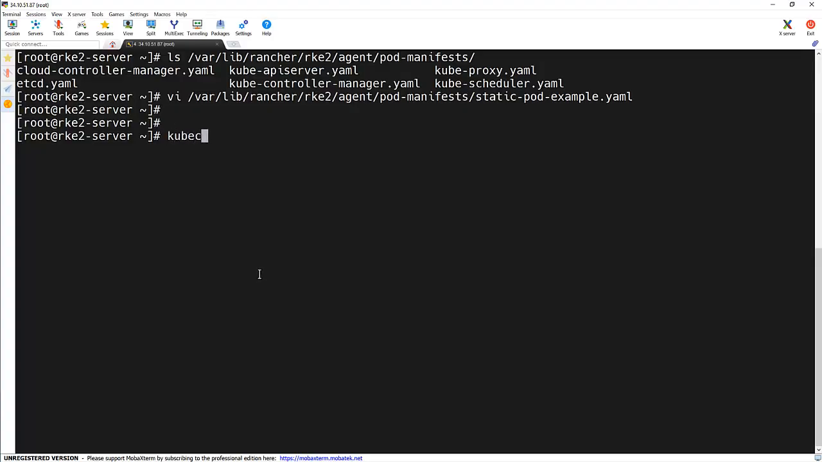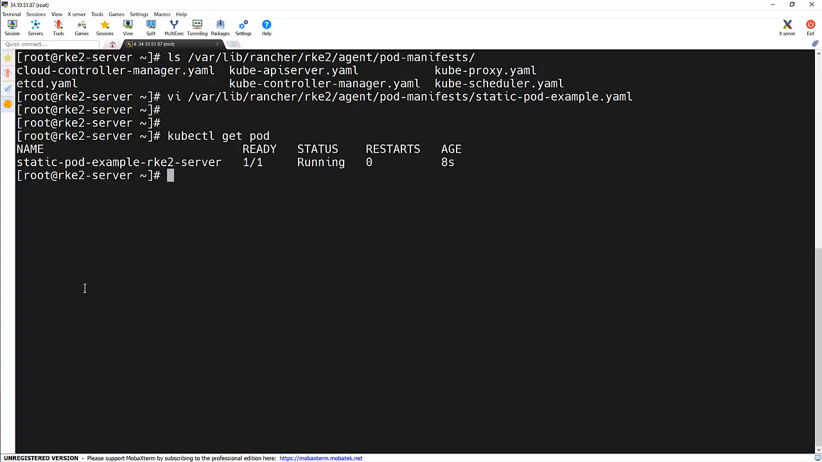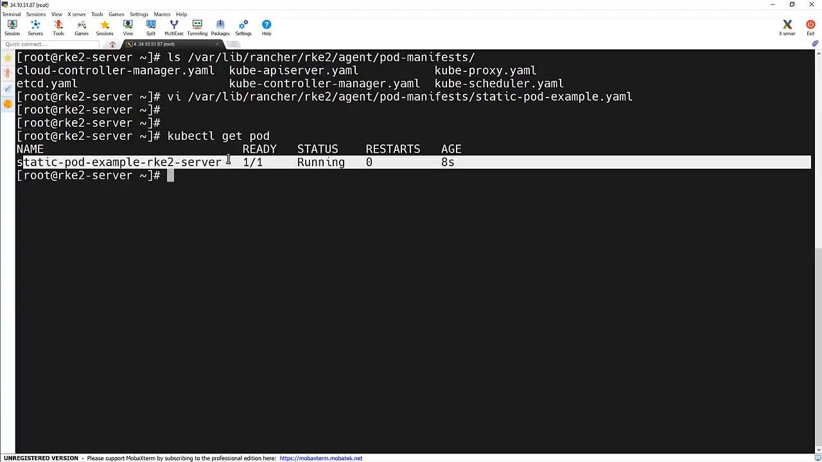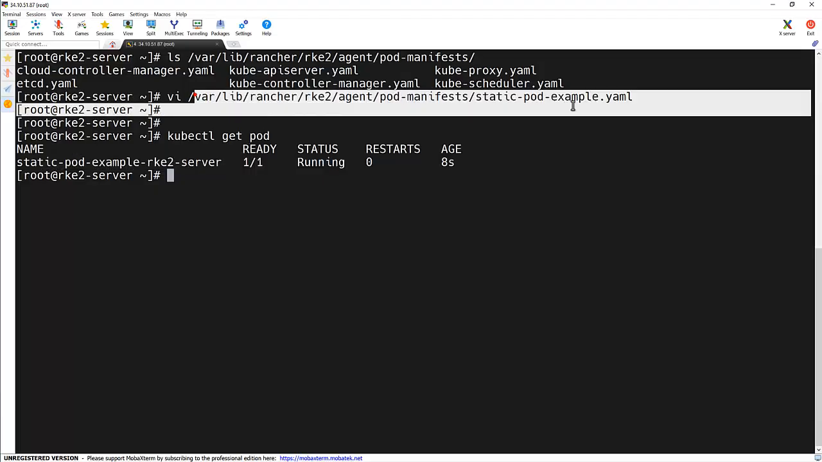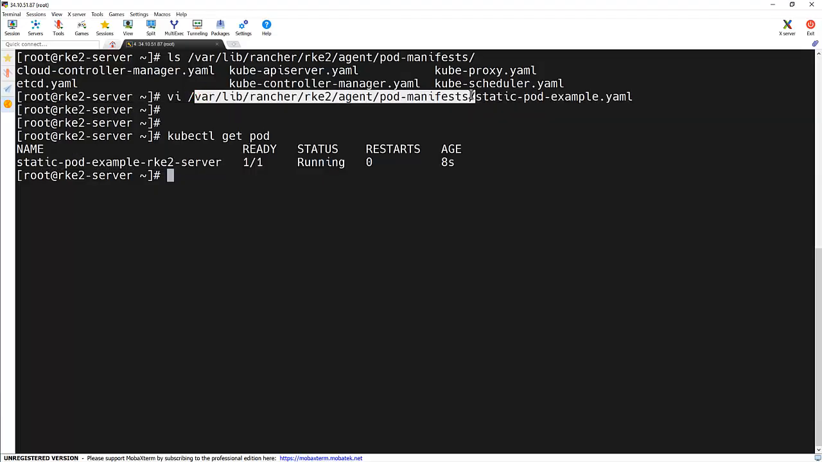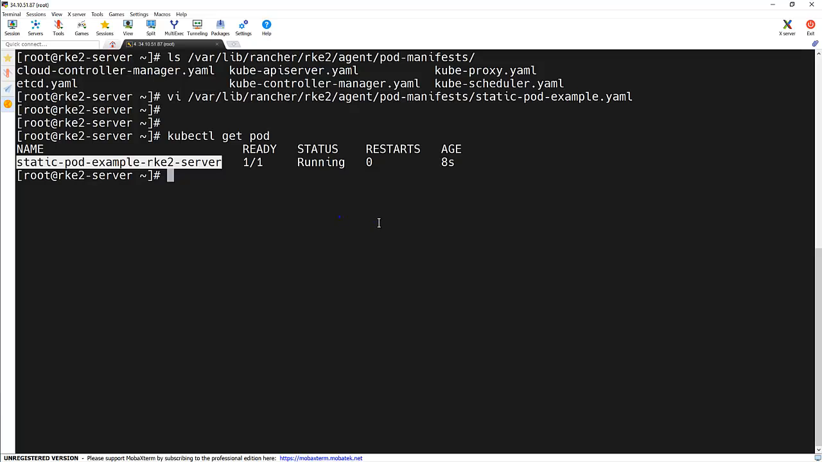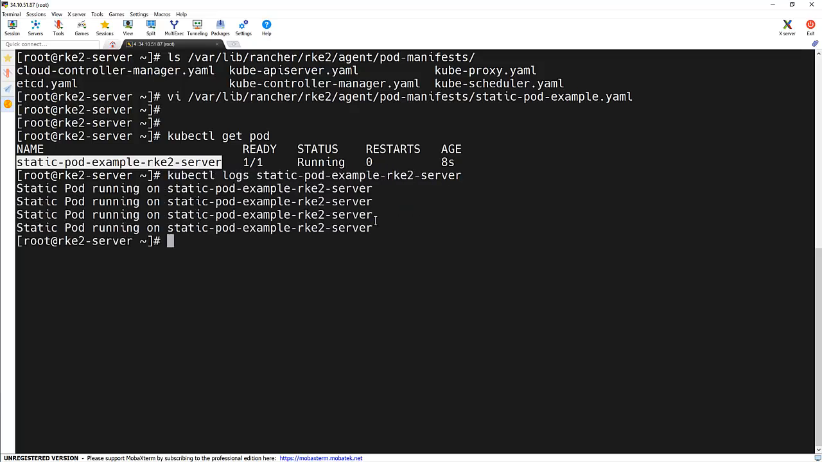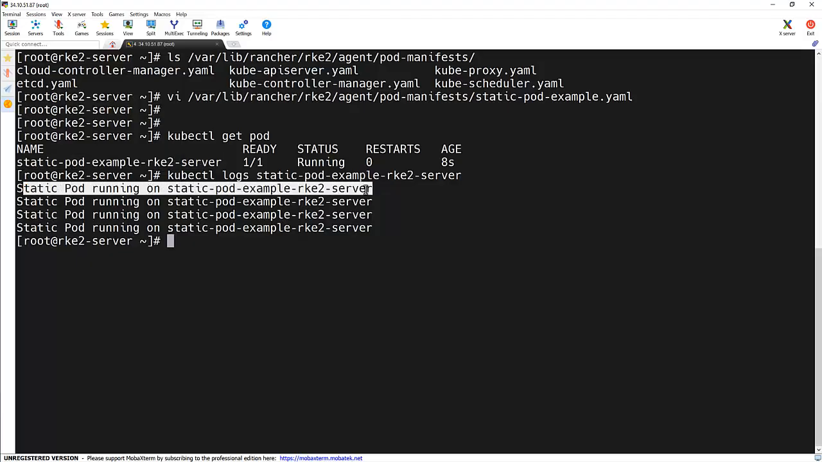Now we don't need to run any kubectl apply command. We just need to run the kubectl get pods command. And we can see our pod is running fine. So kubelet automatically monitors this particular path and creates a pod as per the manifest file that exists in this pod manifest folder. Now let's check the logs for this. So kubectl logs, and we can see we are getting an output, static pod running on the pod host name.